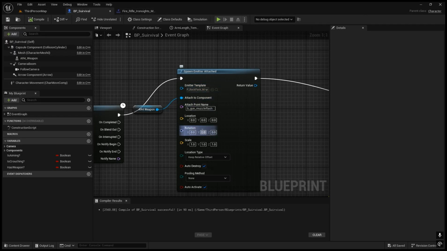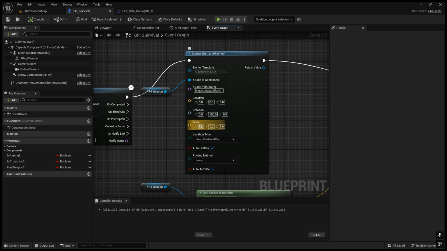So what I will do is go to the rotation. Just in the Y axis we can type 100. It depends on your requirement, you can use this value. For this tutorial I'm going to use this 100 value, and also decrease the scale value to 0.1 maybe.